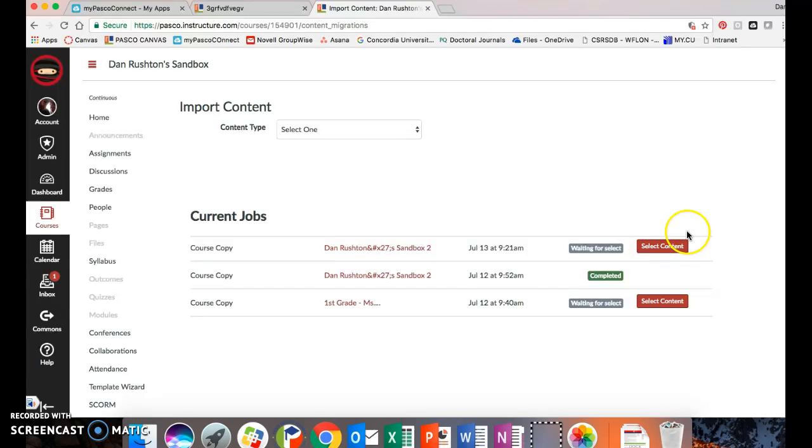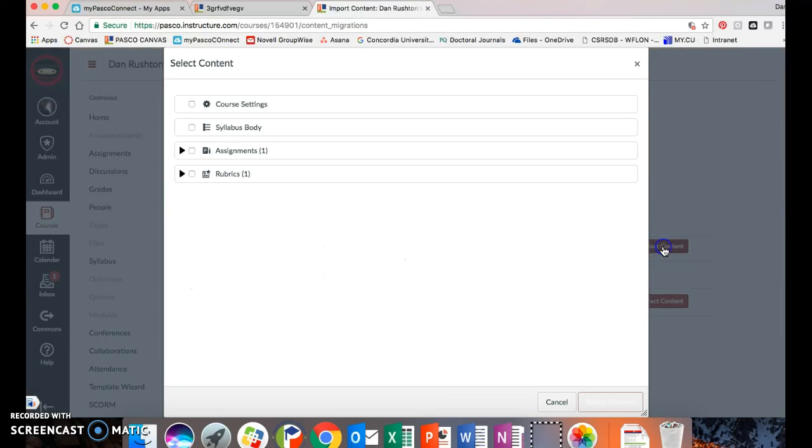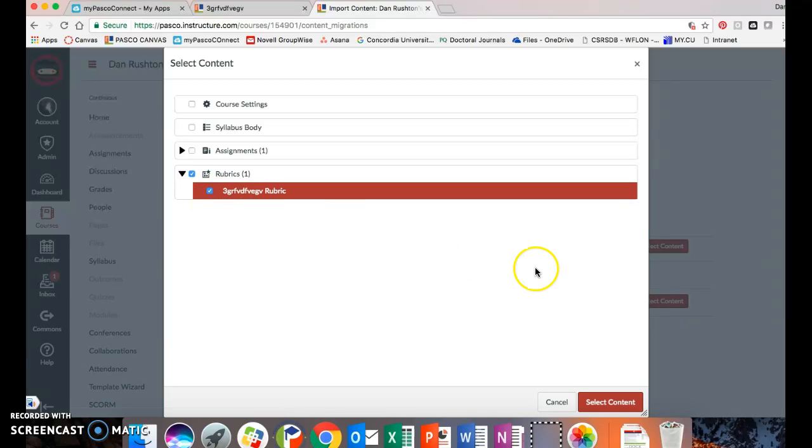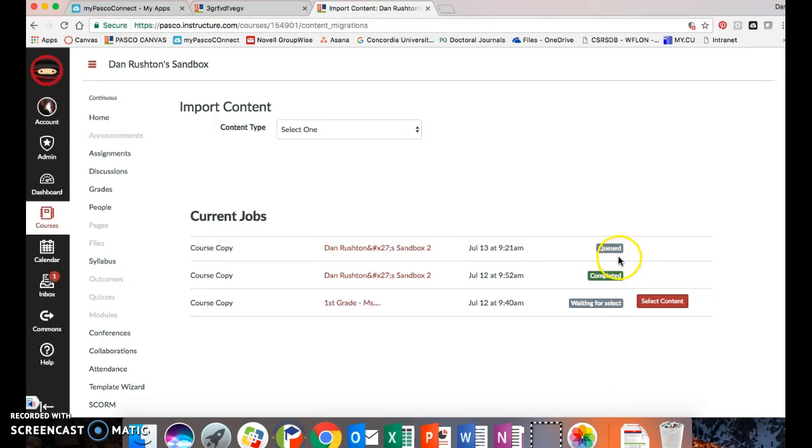Now you can see over here, instead of just beginning the import process, it just has select content, so we're going to do that. And you can see right here we've got a rubric. I've got this rubric that I made up. We're going to click on it to select the content, select it. Now it's going to be queued up and it's going to do its thing.